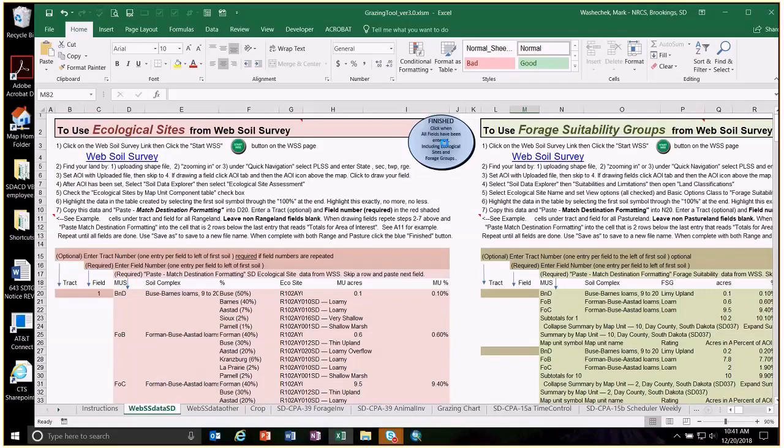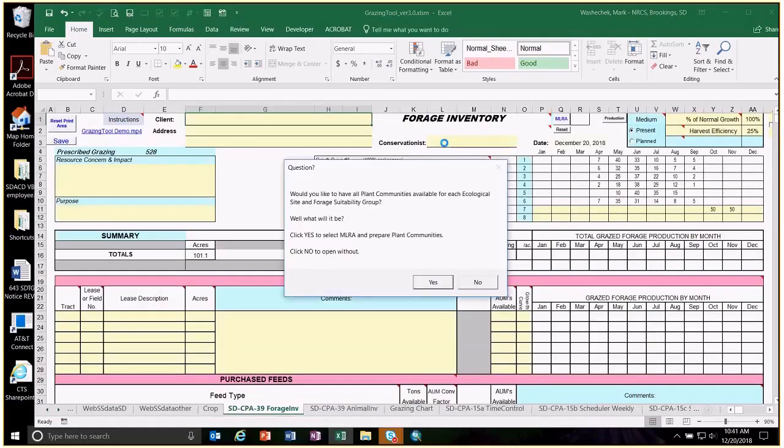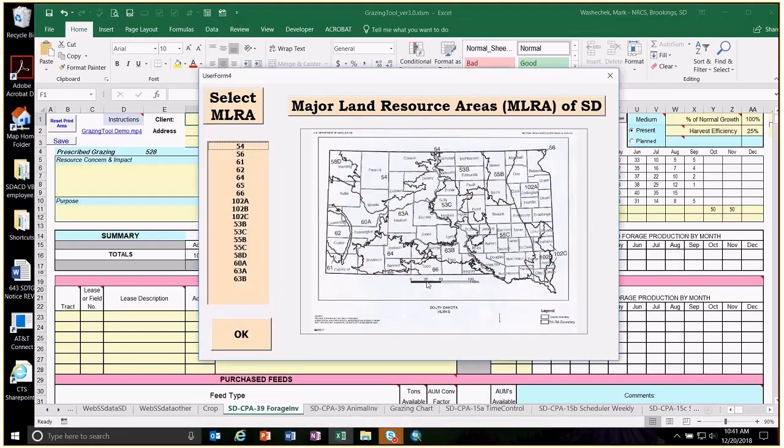Now what it's doing is it's doing all the work. Wait a second, there's a question that will come up here and I'll wait till it comes up for you. All right. Would you like to have all plant communities available for each ecological site and forage suitability group? Hey, that would be neat. I think I will. That was a little joke there. And so then you say, yes, I want that. I got to tell it which MLRA I'm in. 102A, I say okay.